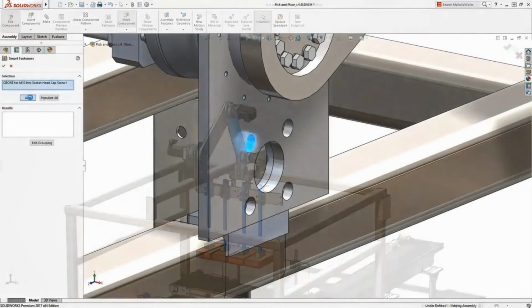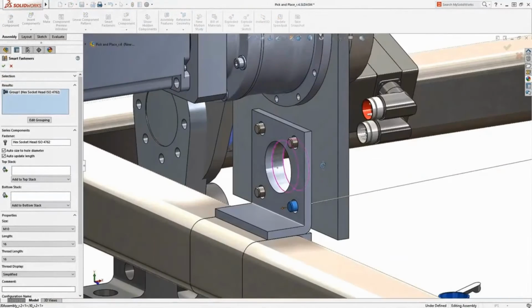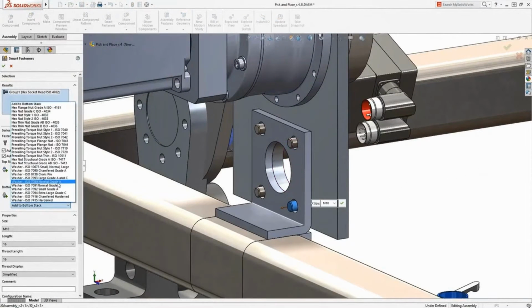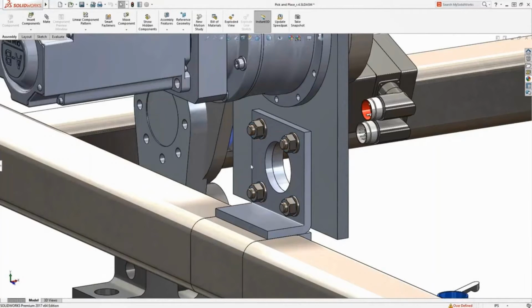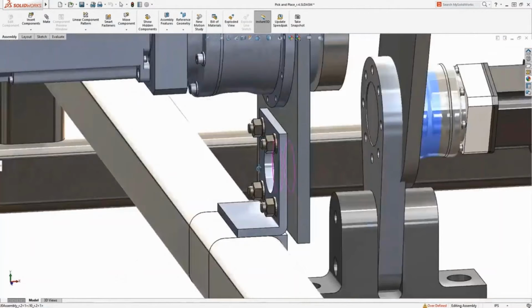And for assemblies, SolidWorks also takes care of complex assemblies containing many thousands of parts, and addition of hardware such as nuts, bolts, and washers is also easy. This is automatically resized based on standards to fit the application.